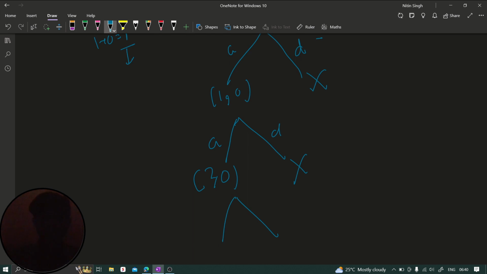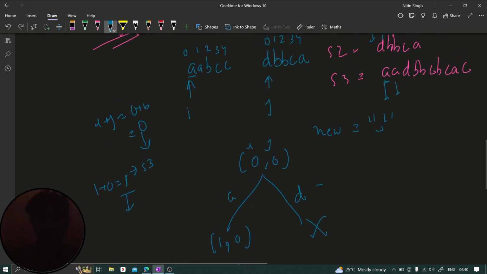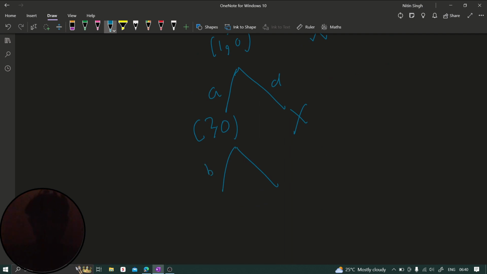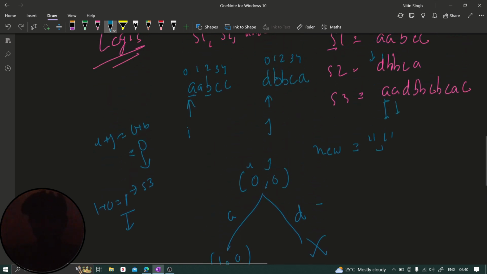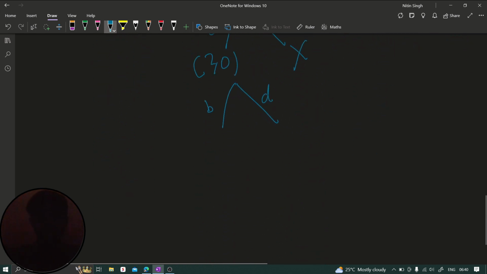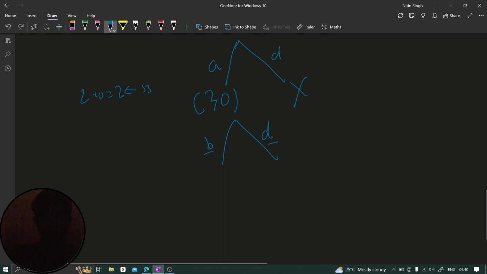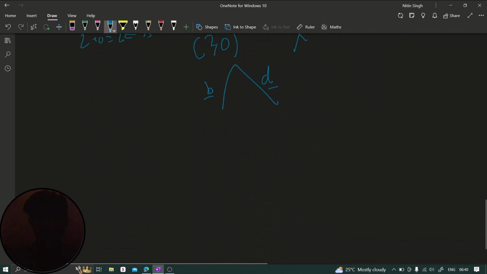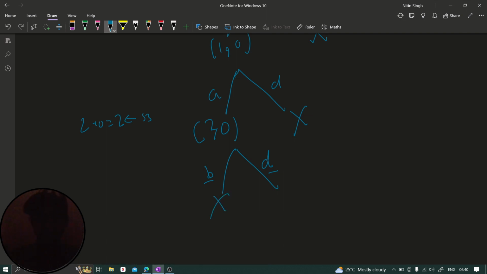Again move ahead. At index 2, we have B at I, right? Whenever I is at 2, we get B. Here we get D, the same, because J is at 0 and S2 of 0 is D only. Which character do we need? 2 plus 0 is 2, which is the index of S3. S3 of 2 is D, right? So we needed D, and we can't take I here, so I will remain the same. Here we have to take D, so J is going to increment by 1.